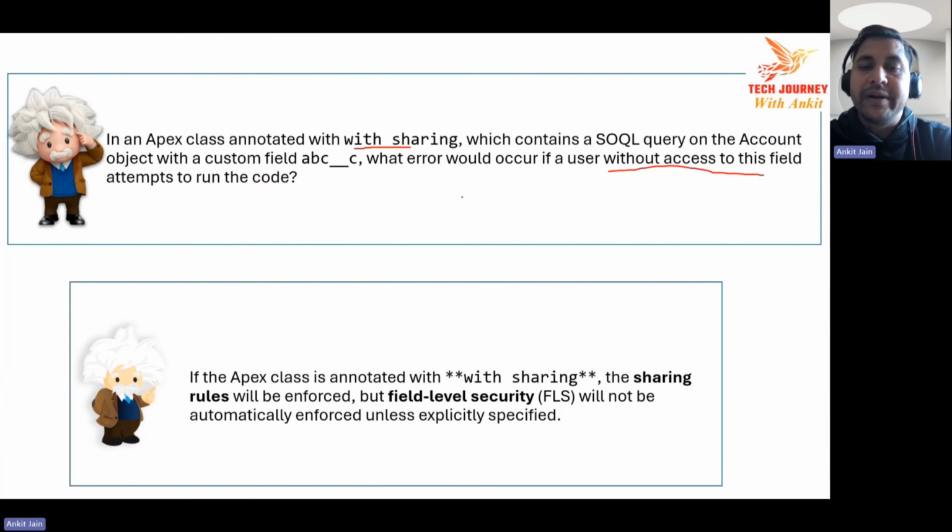Do let me know in the comment section what the different options are which are available to implement field level security in Apex. There are 2 or 3 options. You can use or propose any of them, but do let me know in the comment section if you know how to take care of field level security while writing Apex code. Coming back to this question, as you are using only the with sharing keyword, you are not taking care of any field level security. So definitely no errors will be encountered here.